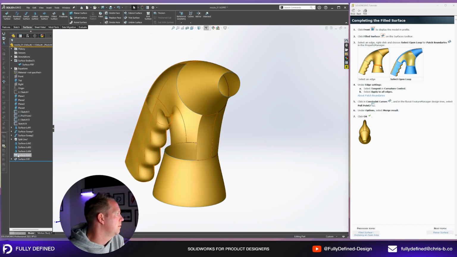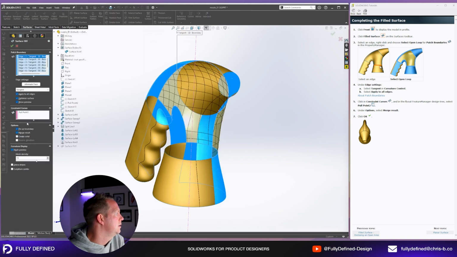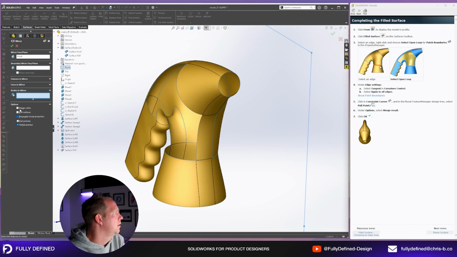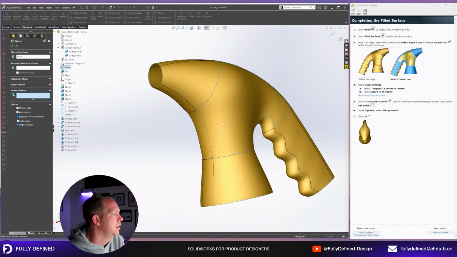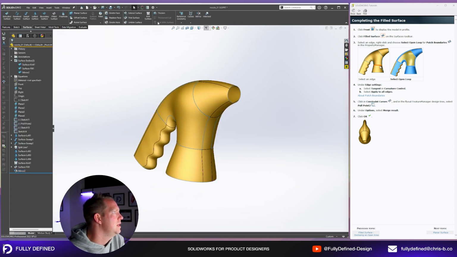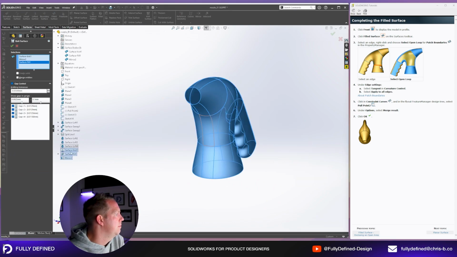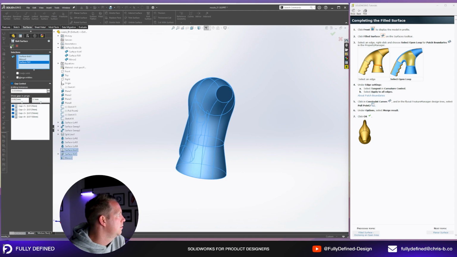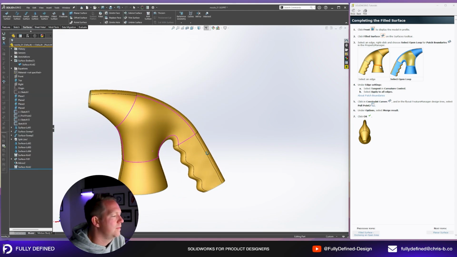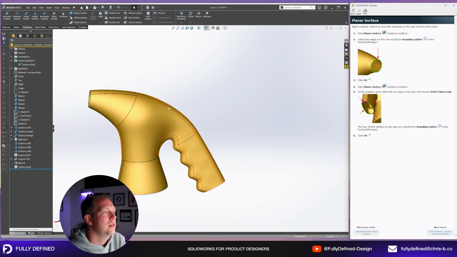So what we can do instead, we have this surface fill here, is uncheck merge result, go back to using the mirror tool. We're going to mirror it as a body, a surface body, and then we can do a knit surface after that feature, and we're going to knit all three surfaces together, press OK, and there you have it as basically a similar result. We have an extra step, but I think it's a bit cleaner to only do one surface fill at a time. All right, next, planar surface.